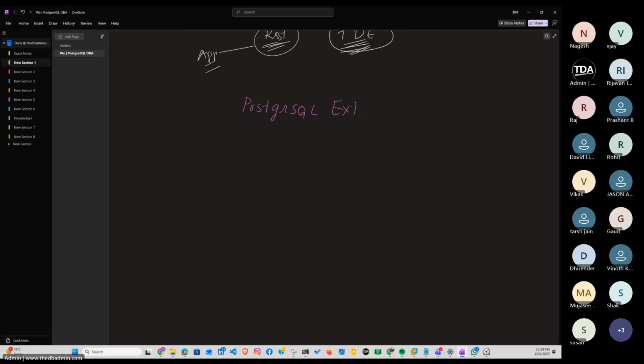Extension. Some people also call it plugin. Okay, so what is this extension first of all?